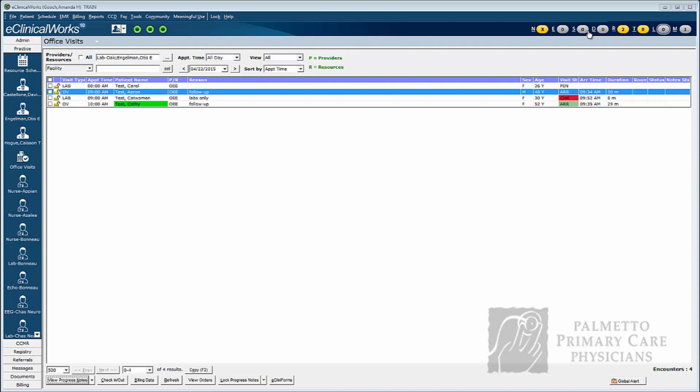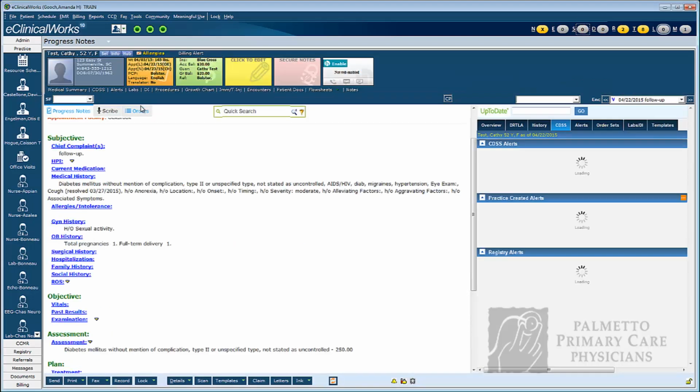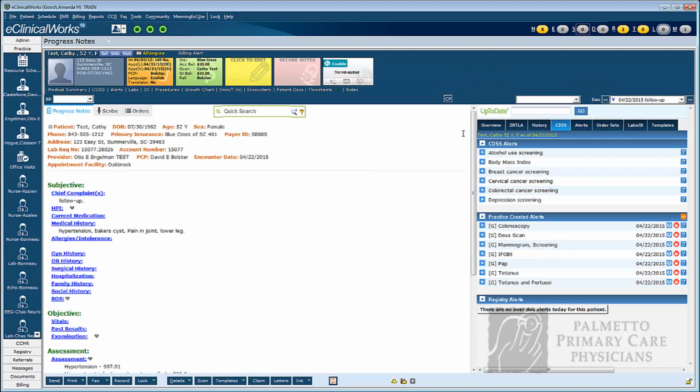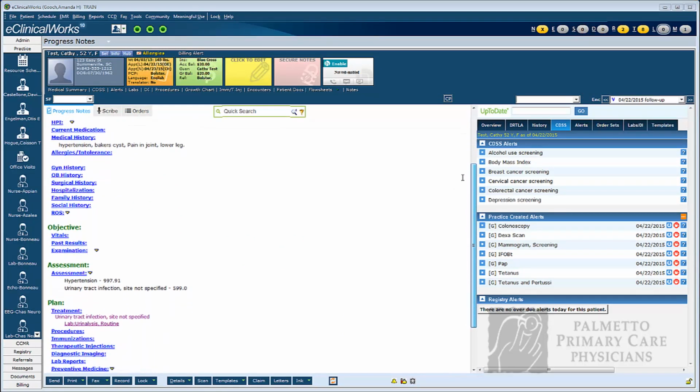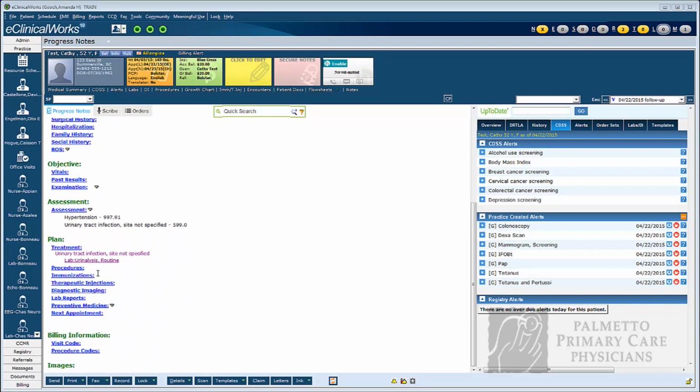Another way to process labs for a patient are patients with lab orders that need to be resulted in-house. For example, tests such as strep, influenza, pregnancy tests, etc. In this case, we will be using our patient Kathy test. If we are in our office visit screen, we can double-click on our patient's name to access her progress note. As we can see scrolling down on the progress note, our provider has already ordered a urinalysis for the diagnosis of urinary tract infection.